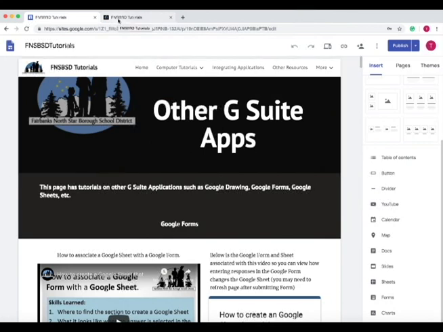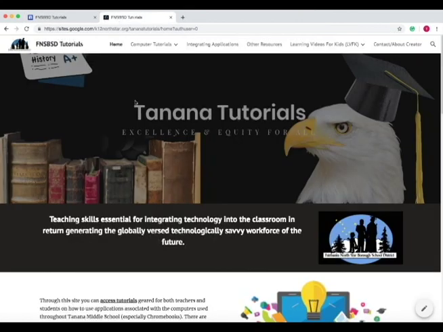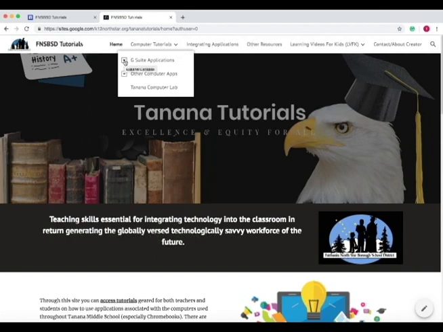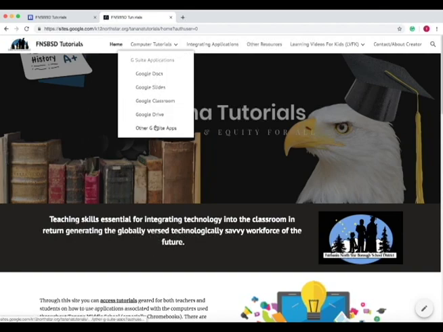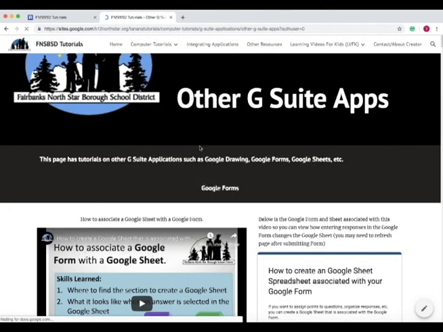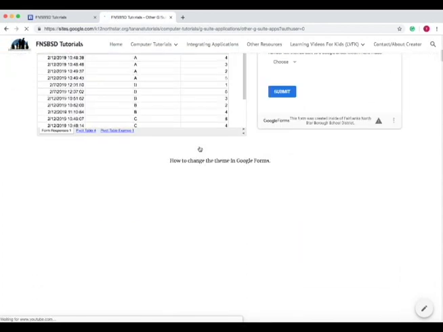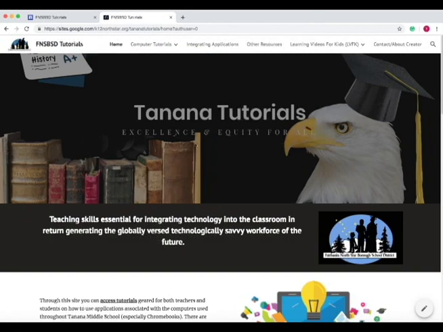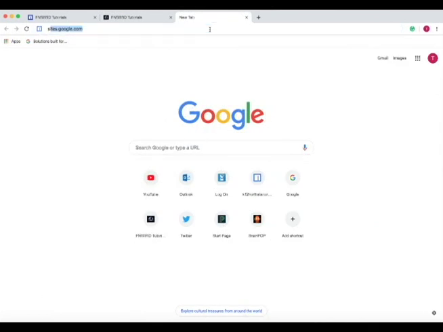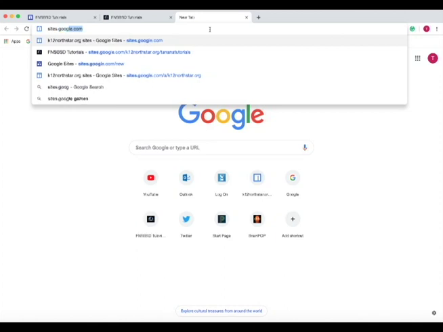Let's see what the site looks like when a viewer sees it. So when you open up the website, this is what it looks like. Now I'll show you the page that I was just on by going to Computer Tutorials and pressing on G Suite Applications and going down to Other G Suite Apps. And this is what that page looked like when other people will see it. So the Google Sites method for creating websites online is very useful if you do a lot of work through your G Suites, which in the school district we do. Okay, so let's go back to the new Google Sites.